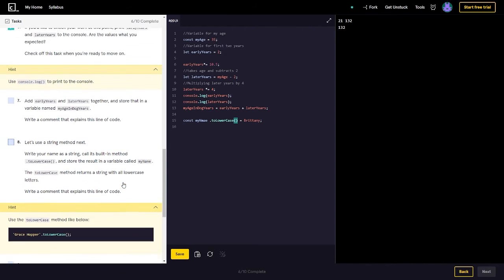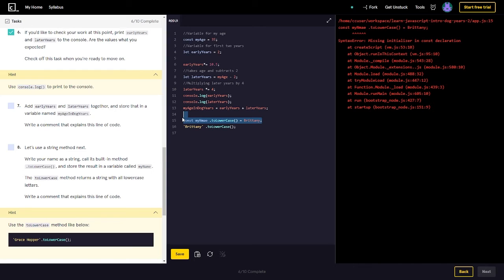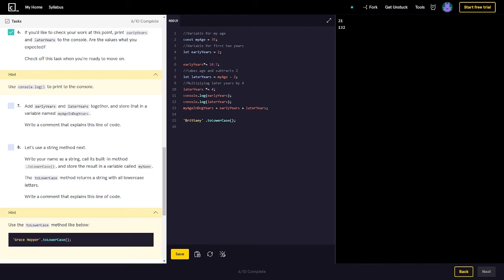So it's to store it to a variable named my name. So how's that right? So I guess what we do is Brittany dot to lower case. Let's see what that looks like. This I think is completely wrong. And this is not working. So let's try let.